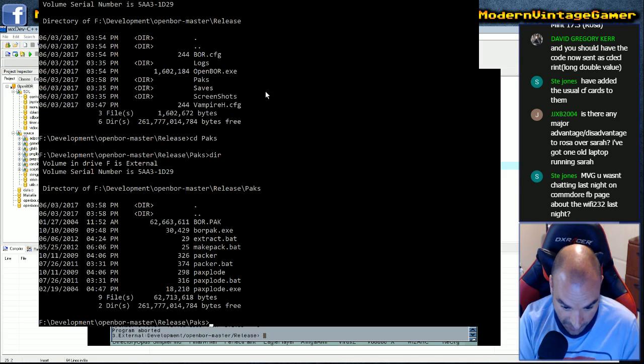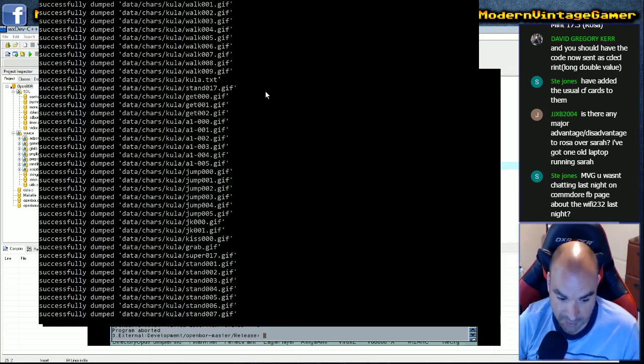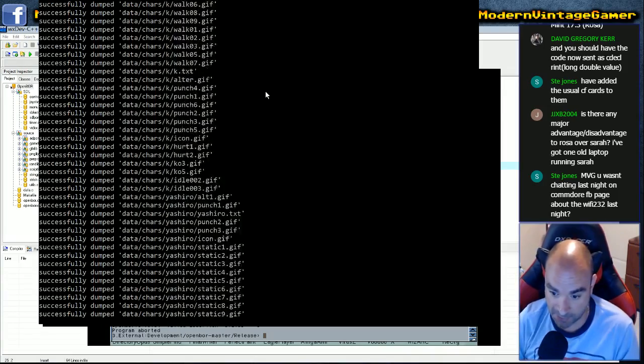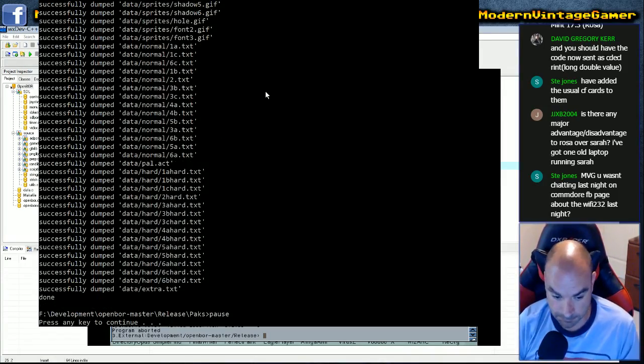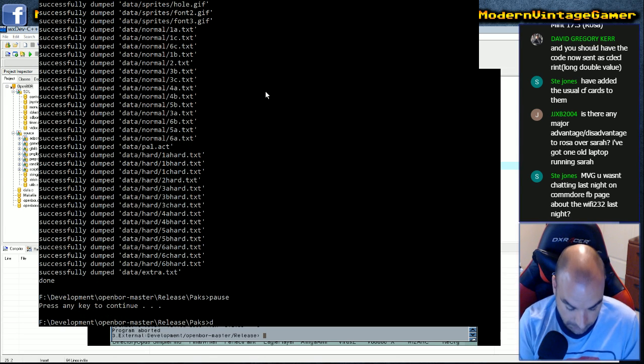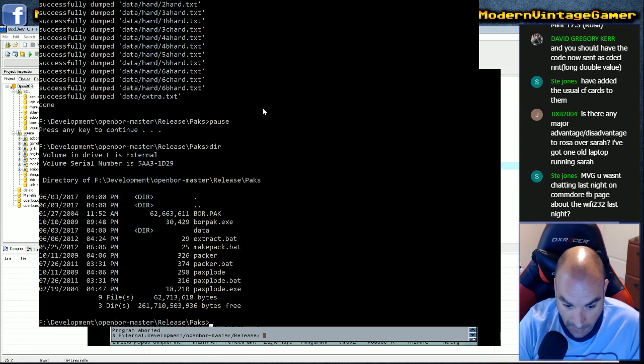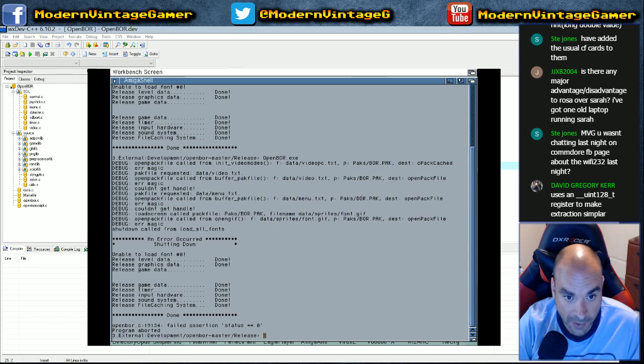So there's a program called Paxplode or extract. I think it's extract. There it goes. So it's just basically extracting the pack file. So that's really all I want to show there. I'm going to hide that for now.